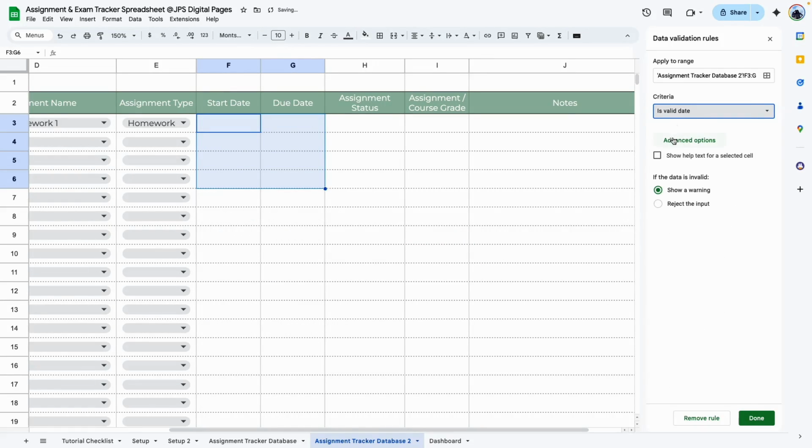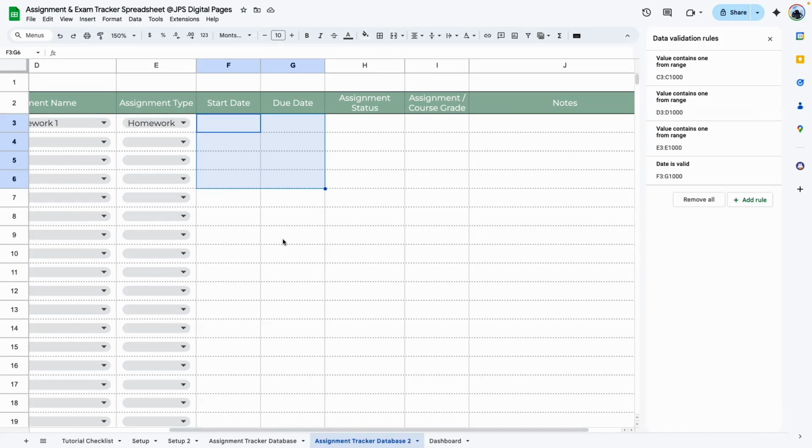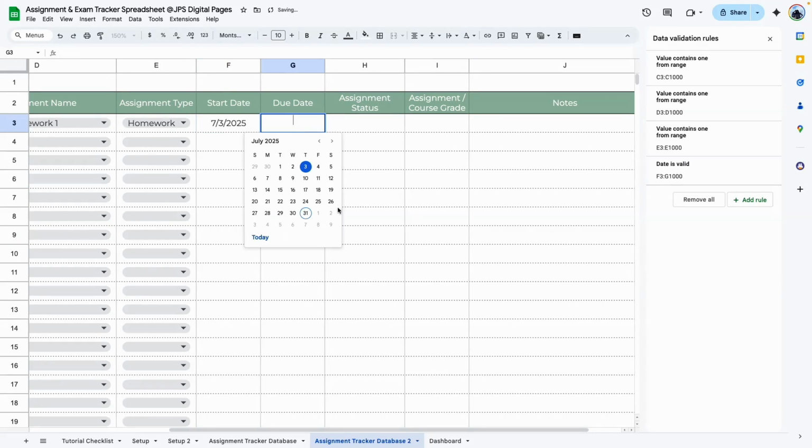All right. And for advanced options, we can check this box so it shows you a helpful text to enter valid dates. Reject the input. It forces us to enter a date in this area. Click done. Now when we double click, you can see that the date picker option shows up.